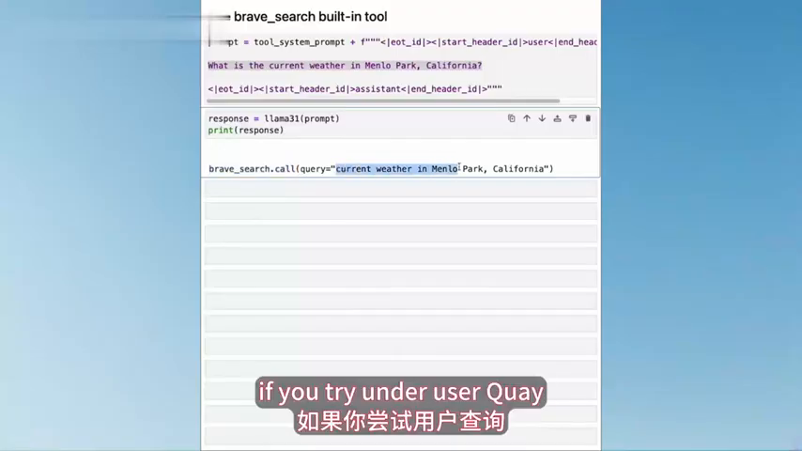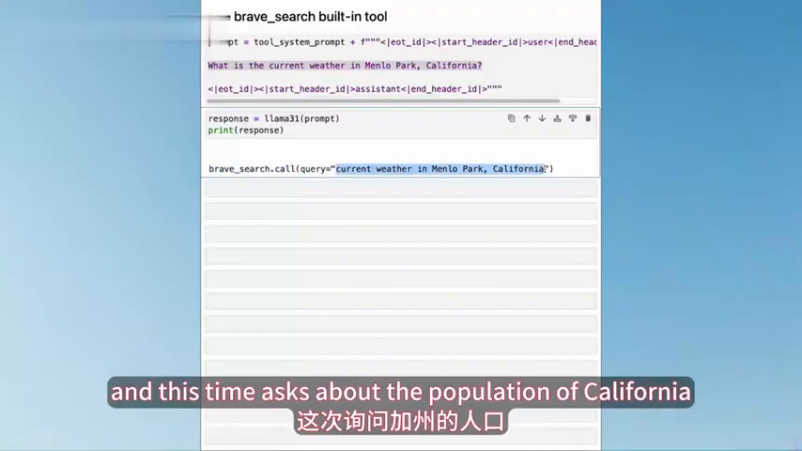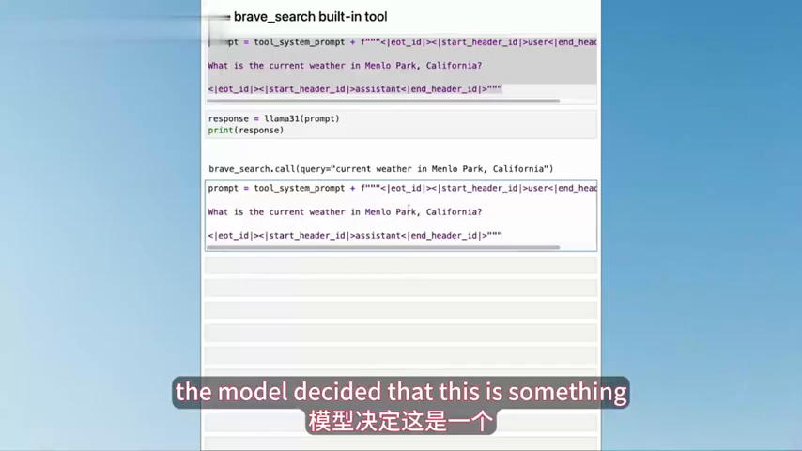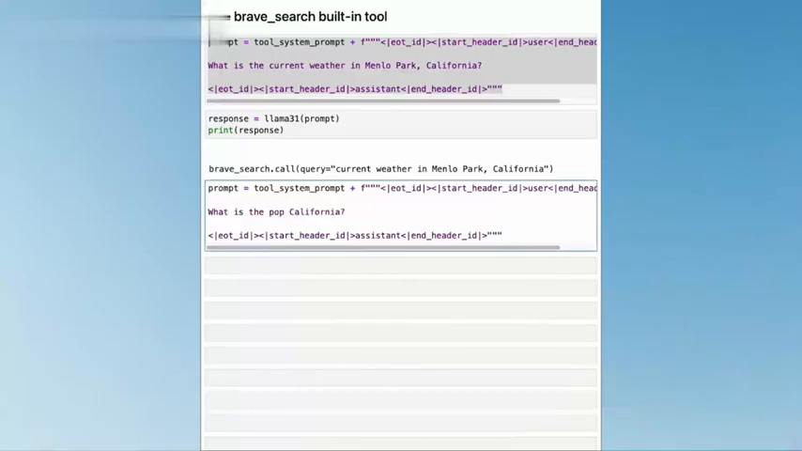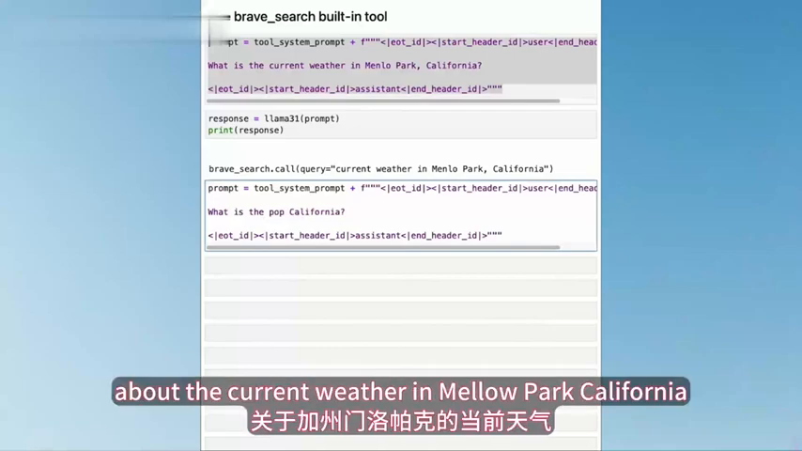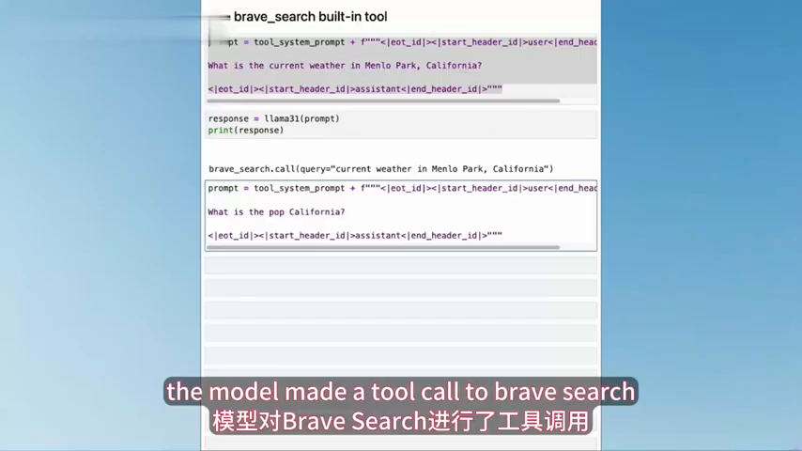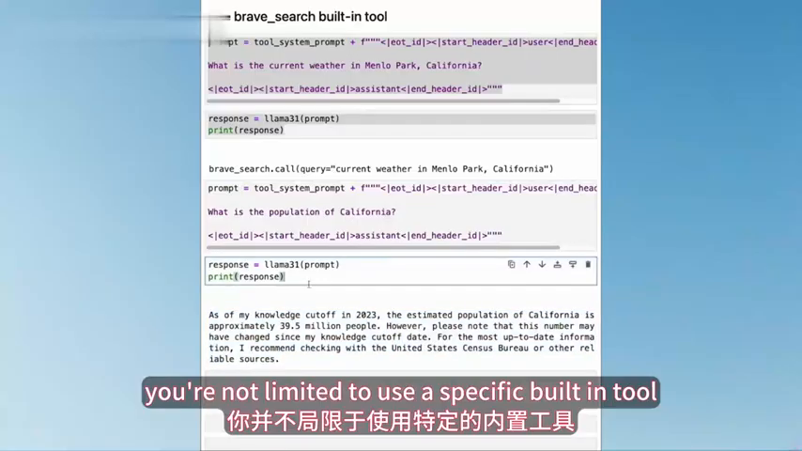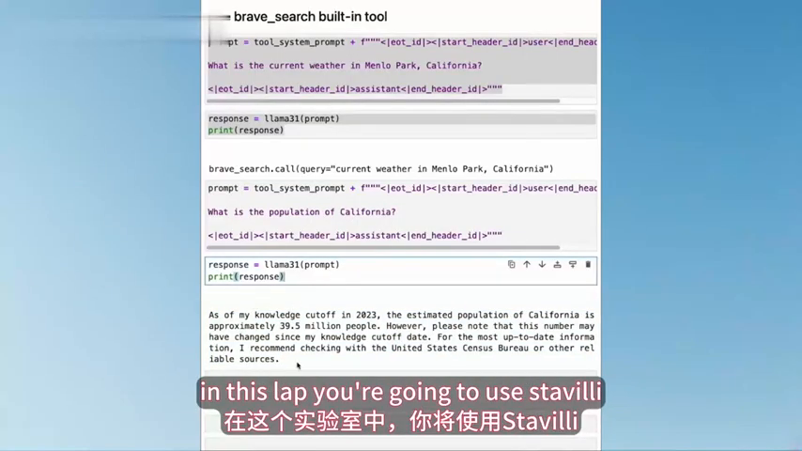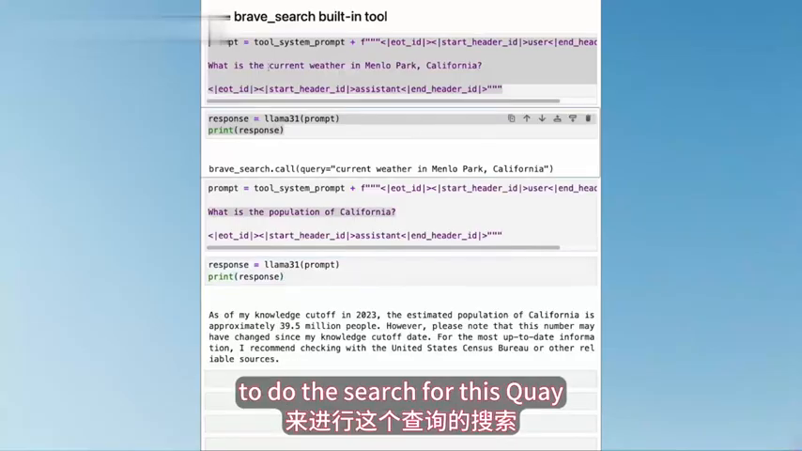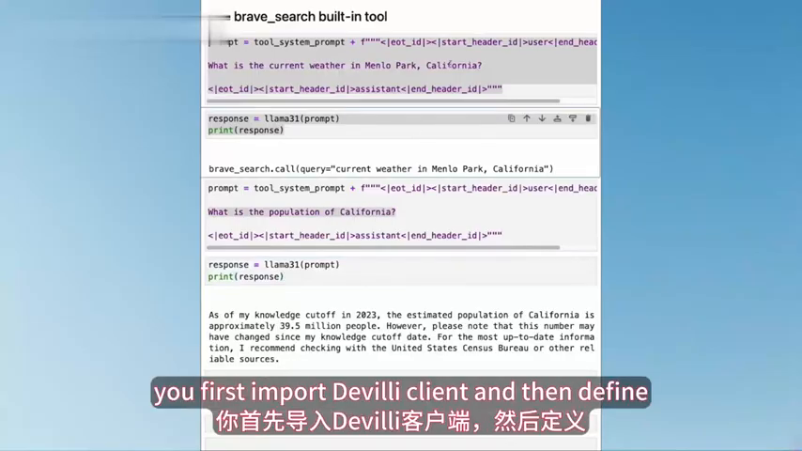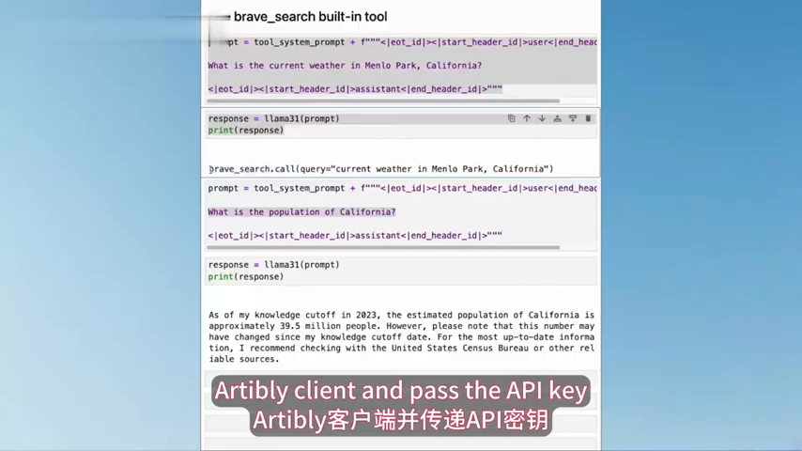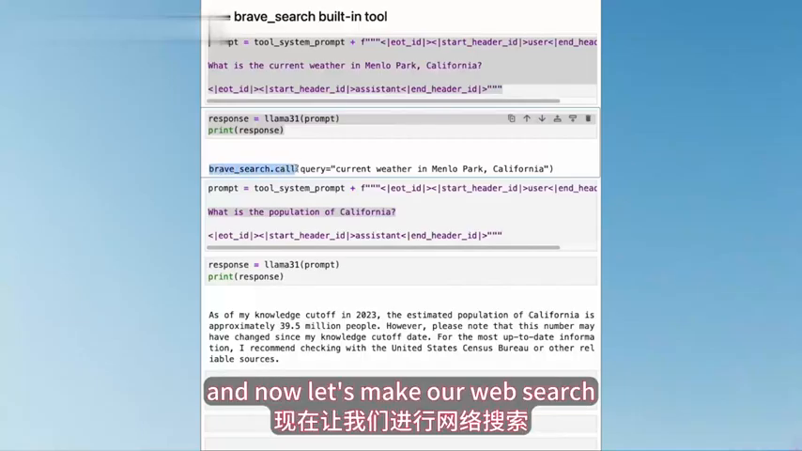If you try another user query, and this time ask about the population of California, the model decided that this is something that doesn't need a tool call. Although for the query about the current weather in Menlo Park, California, the model made a tool call to Brave Search. You're not limited to using a specific built-in tool. In this lab, you're going to use Tavily to do the search for this query. You first import the Tavily client and then define our Tavily client and pass the API key.